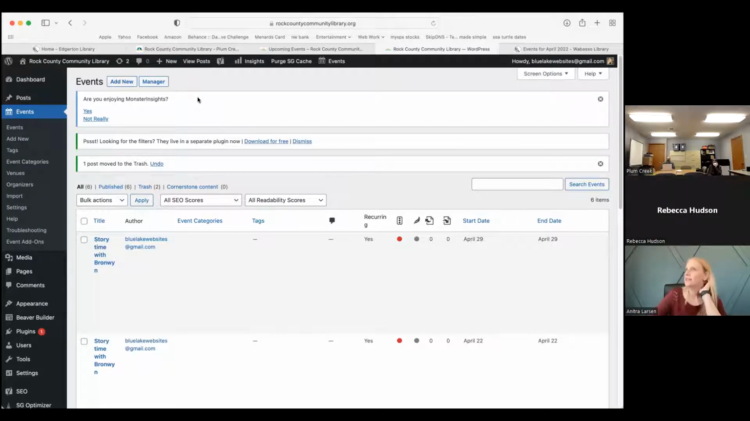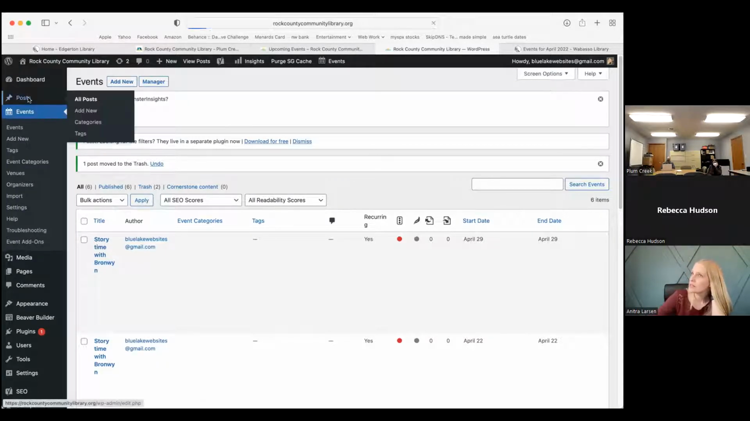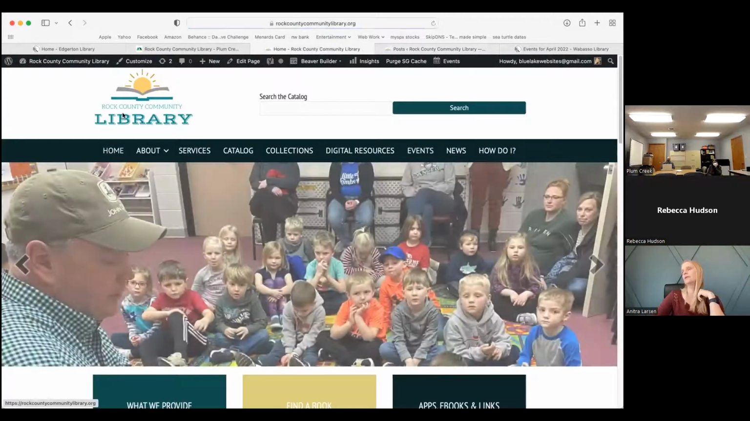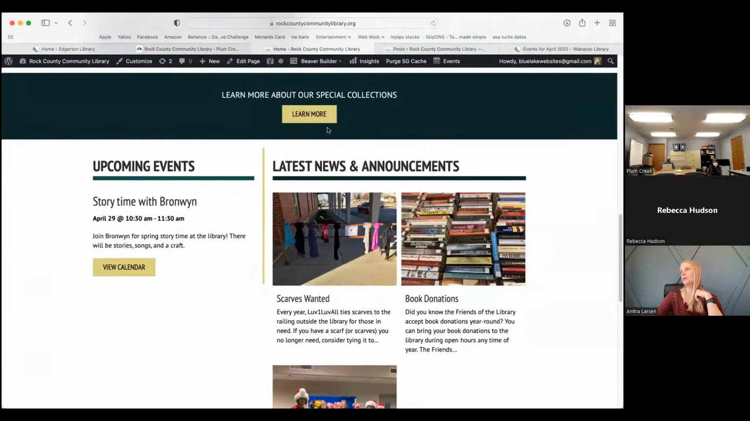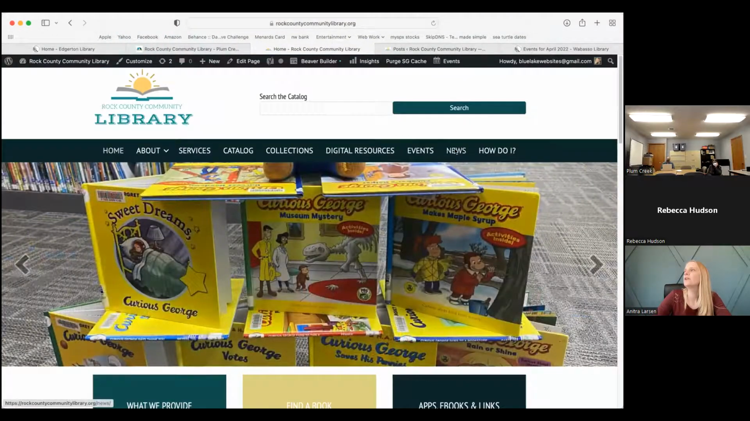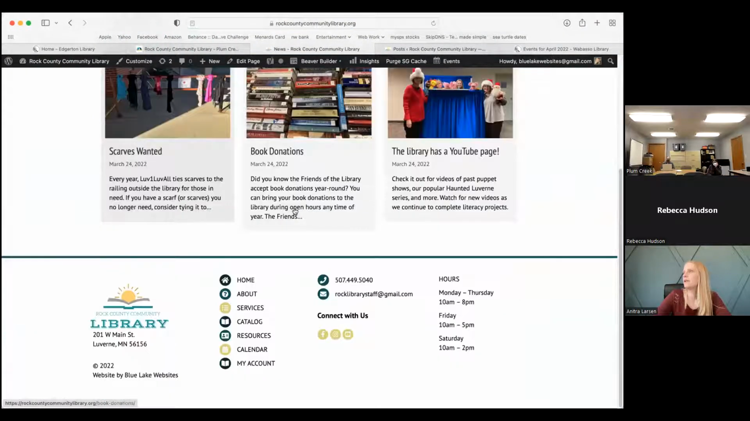So the next area we're going to talk about is the posts, which is your news items. So on the Rock County Community Library site, we'll scroll down again. I'll show you where that's at. On the home page, that's this latest news and announcements area. And on the news page, that's the items that fill this news page.